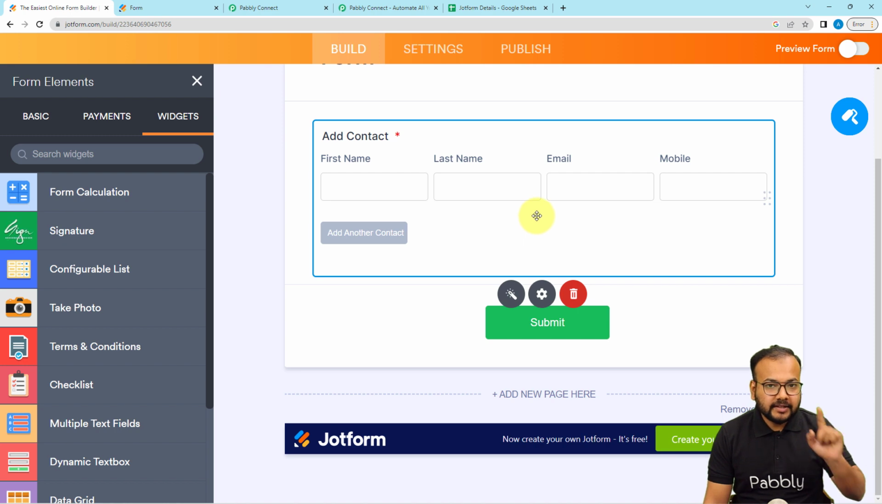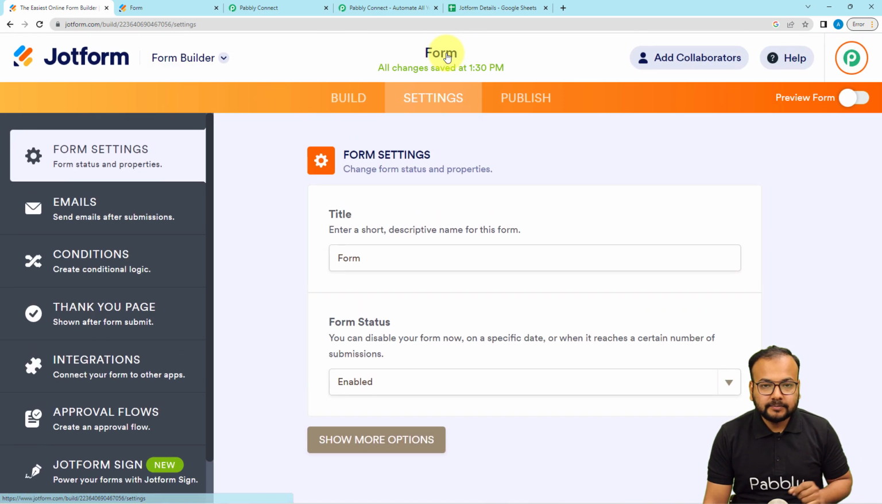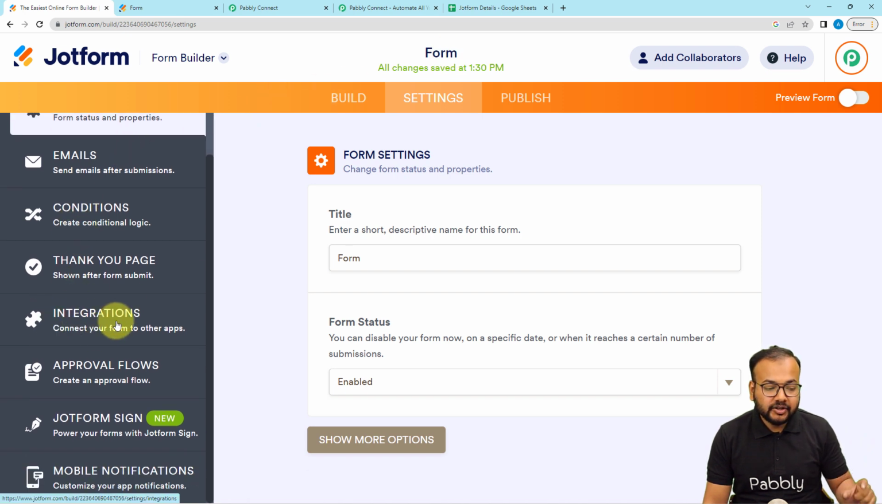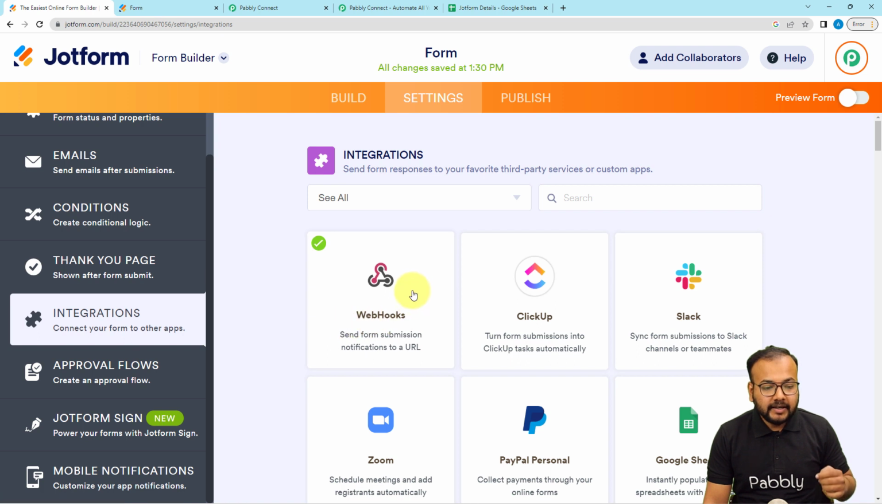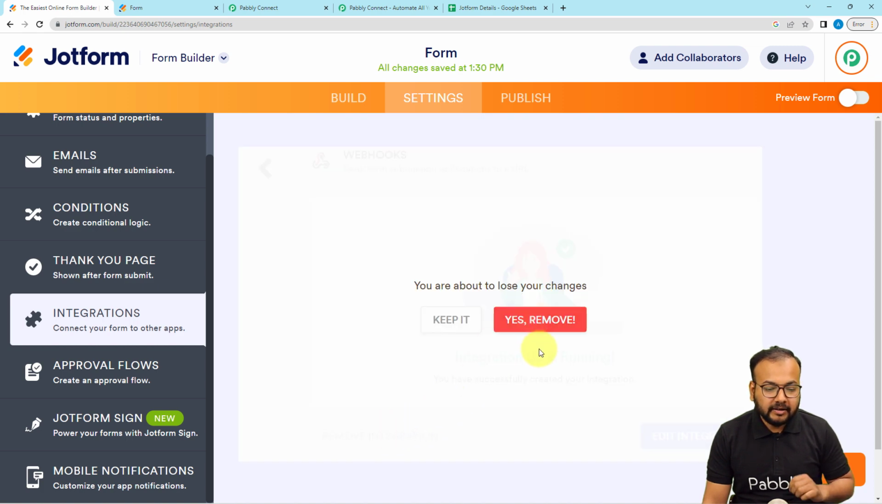Now guys, to make this connection with this form and Pabbly Connect, you have to click on settings here, and under form settings on the left hand side panel, you will find this integrations tab. Click on it, and here you have to search for this webhooks option. Okay, so when you open webhooks, you can see our integration is already up and running. So let me remove this previous integration and let me create a new one.